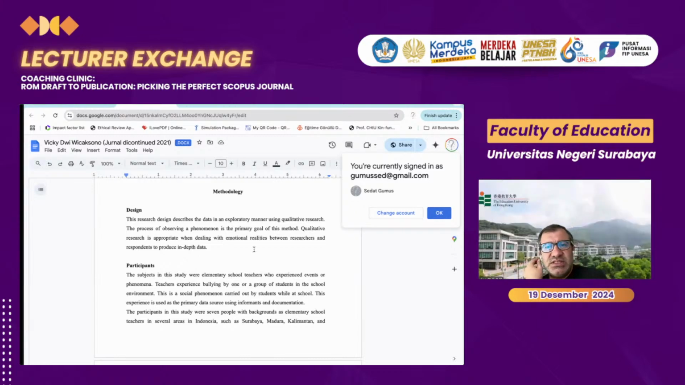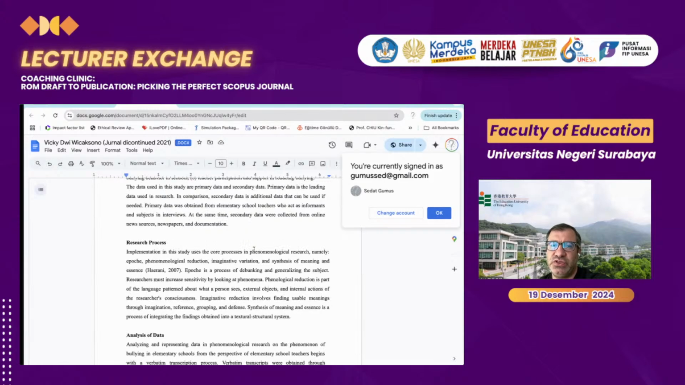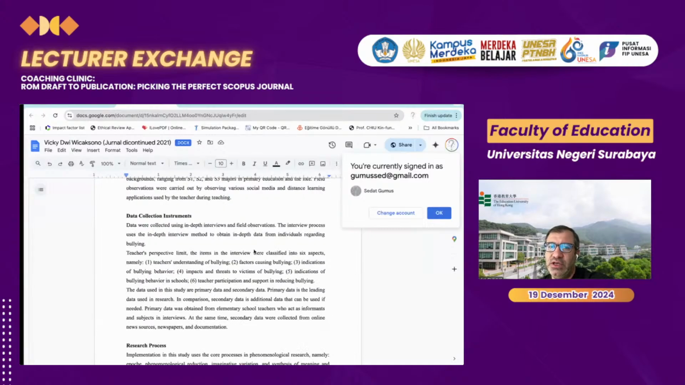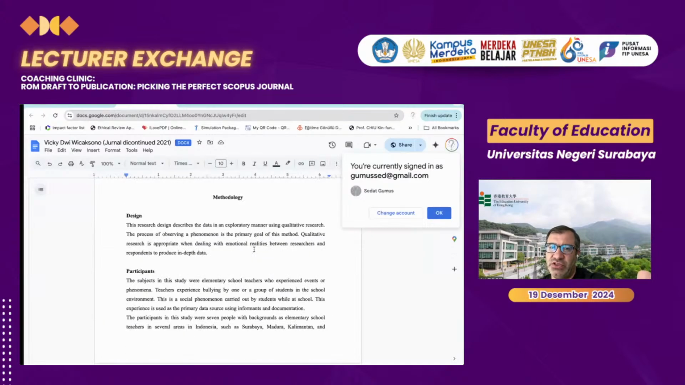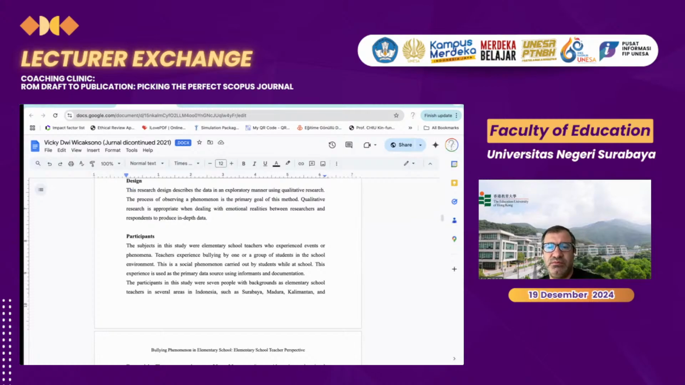And the methodology is better because it has some details: design, participants, data collection instruments, research process, analysis of data. Like what I said before, it has some categories and better structure, but it needs citations. Like the research design describes data, and so whenever you give some information about your research design and the analysis, you need to cite some methodology sources to show that you are using the correct method.